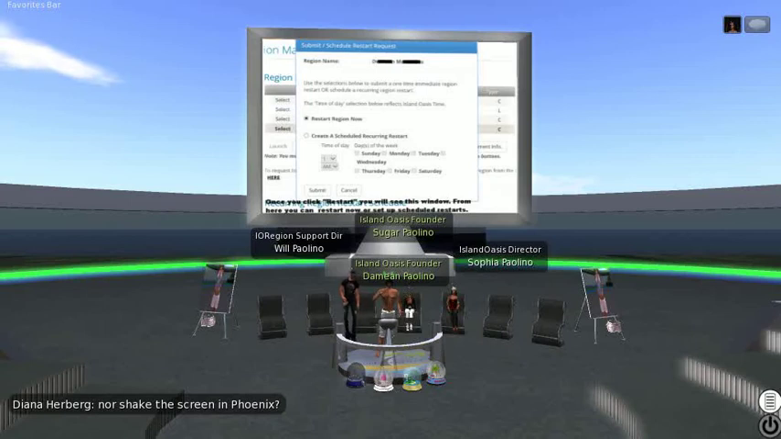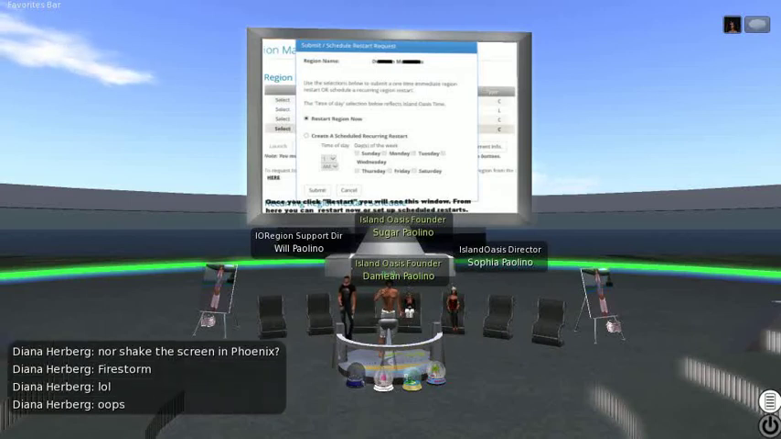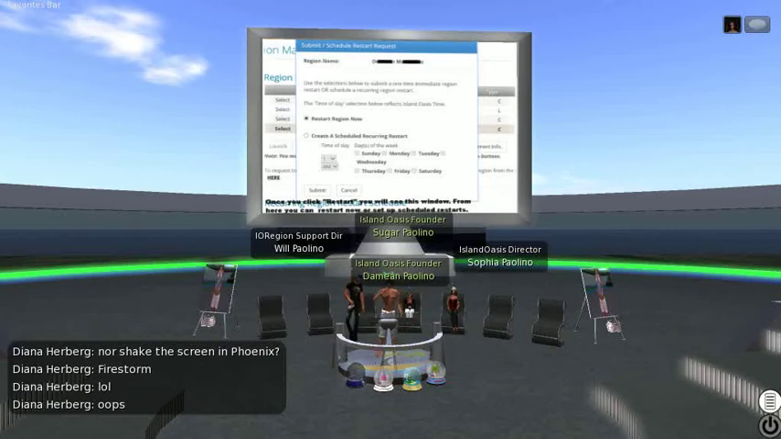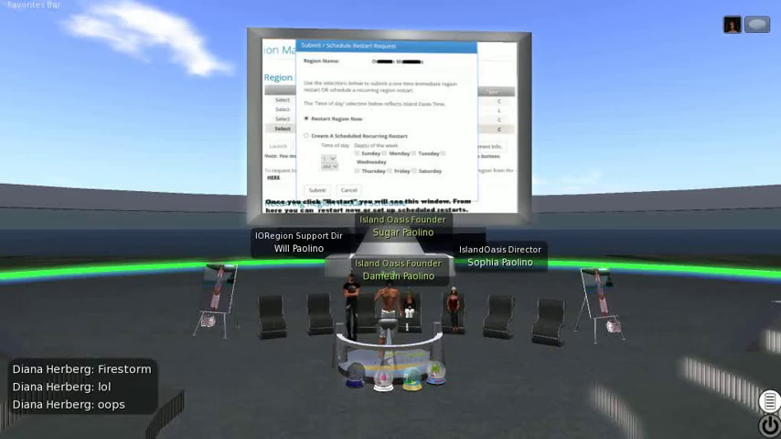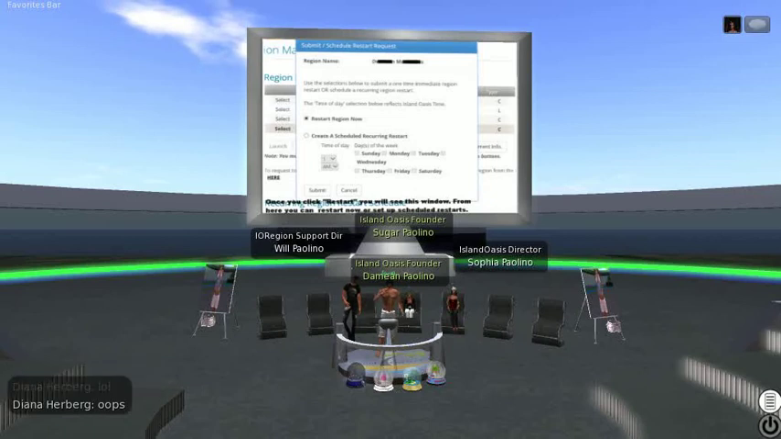No, it won't shake the screen. You'll just get booted. It'll just boot you. Okay, that's what will happen. So once you set these times up, just be aware that that's when the system will restart it. And like I said, 2 minutes prior to the restart, it will send you a warning. But if you happen to be AFK, or if you're not paying attention, you might not see it. So just remember when those times are.